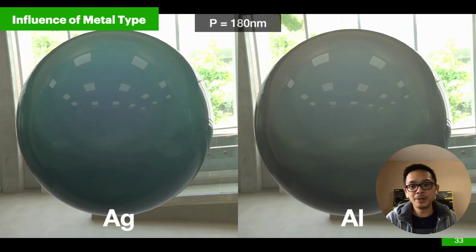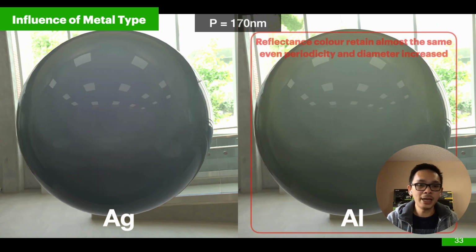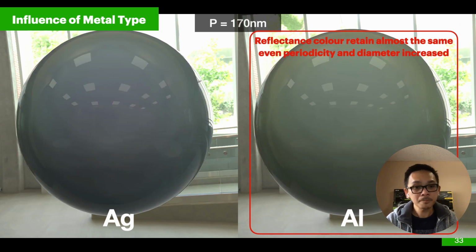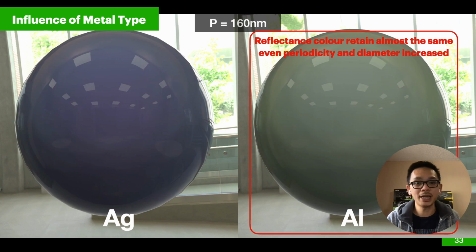Because of this, it allows us to study in more detail the effects of the metal type on plasmonic color generation, and this is what we have here. For the silver and the aluminum, the aluminum's colors are retained almost the same, even when the periodicity and diameter are increased, because we know aluminum has a higher ohmic loss at visible frequency than silver. That's why it cannot support the SPP, the surface plasmon propagation, like silver before.